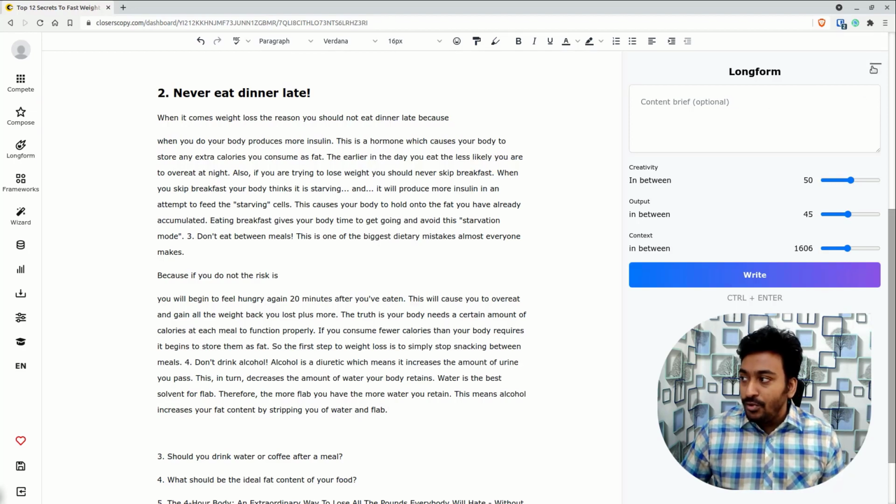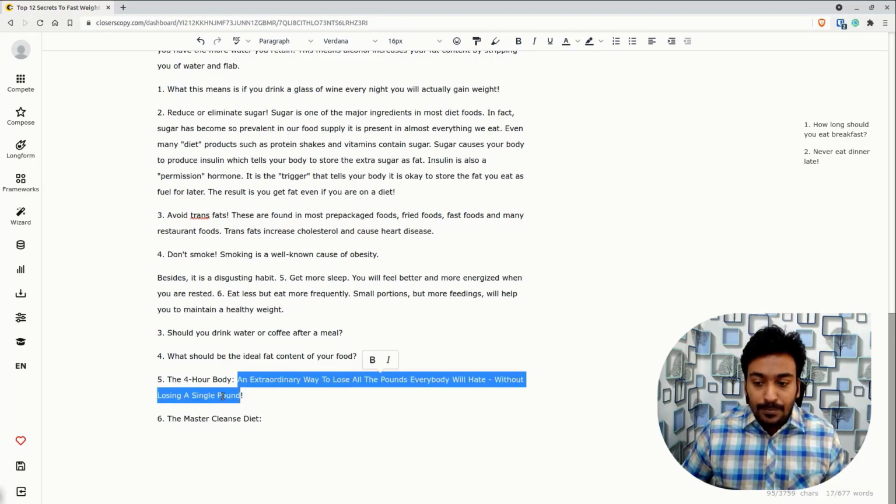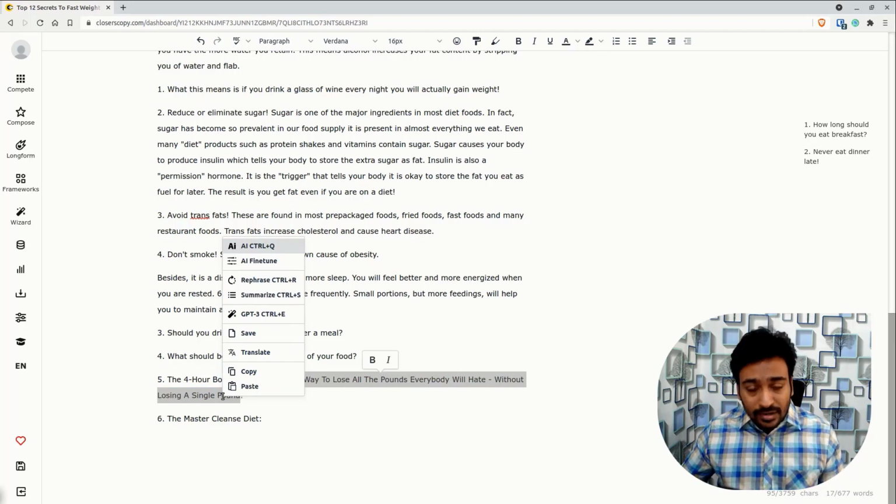So that is how you use a long form feature of CloserCopy, which is almost hidden to be honest, which is the right click context menu. Whenever you write something, when you highlight a piece of text and right click on your mouse, you will be presented with this context menu where you can create a writing based on AI, fine tune it, rephrase it, summarize it. GPT-3, I haven't tested this still. I am still not sure what is the difference between these two. I will clarify in the description. And you also have the translate option here.